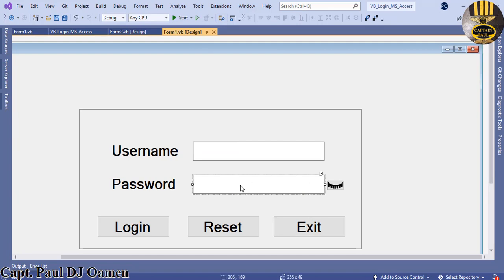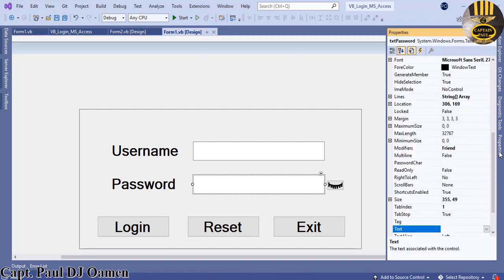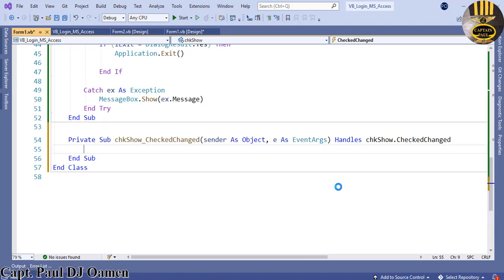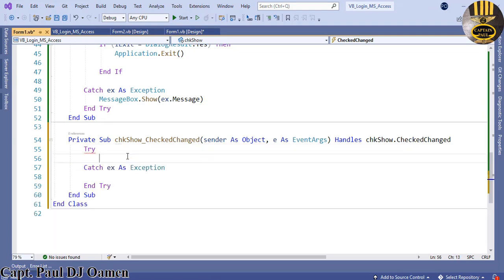But first things first, select the text box of the password, go to the properties. We now want to change, you see the password char, just enter a star in there. That is fine. Now double click on the chk show there. So using try catch, I'm going to say try. So try catch, we actually get any error that I might run into.